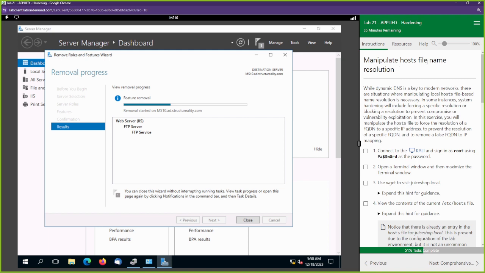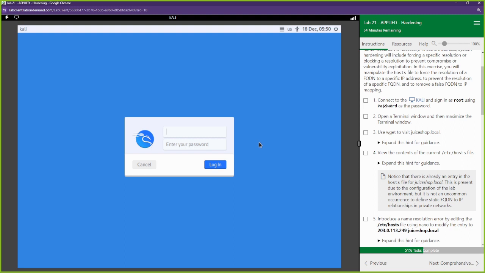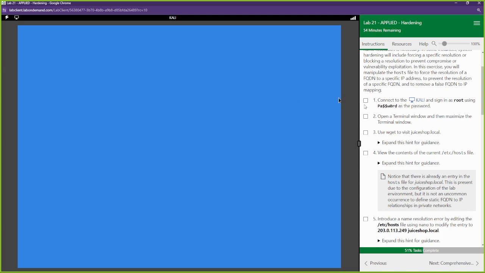Now we're going to manipulate host file name resolution. We're going to be interacting with Kali and specifically the etc hosts file. While this is doing its thing, I'm going to switch over to the Kali box. We're going to log in. You know the username, you know the password. Let's get to it.